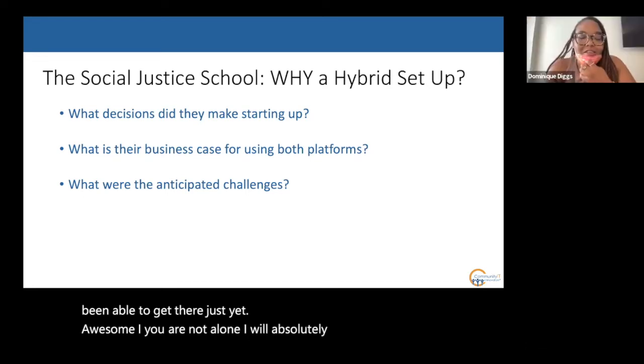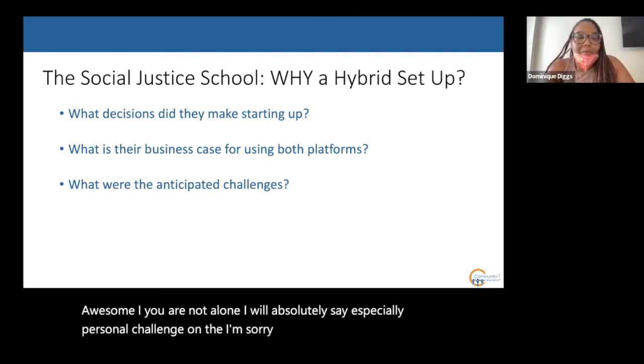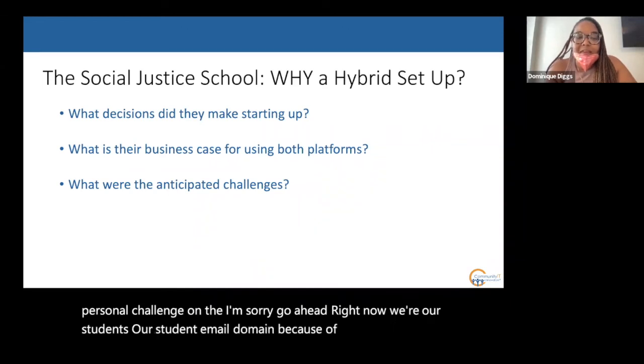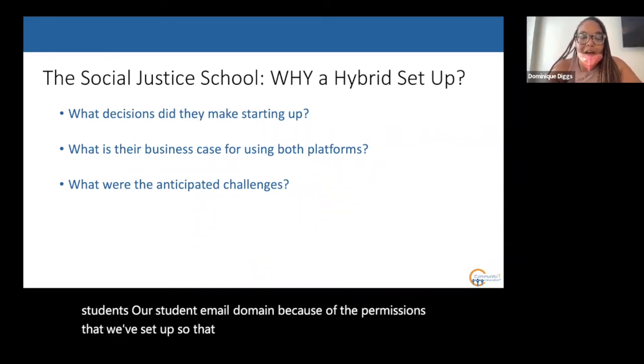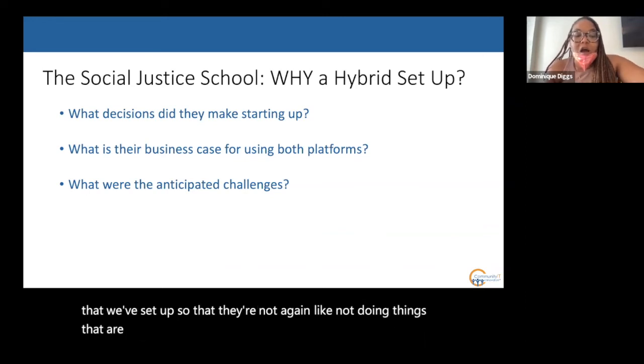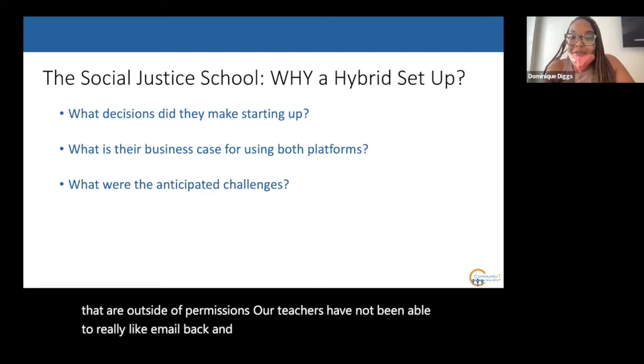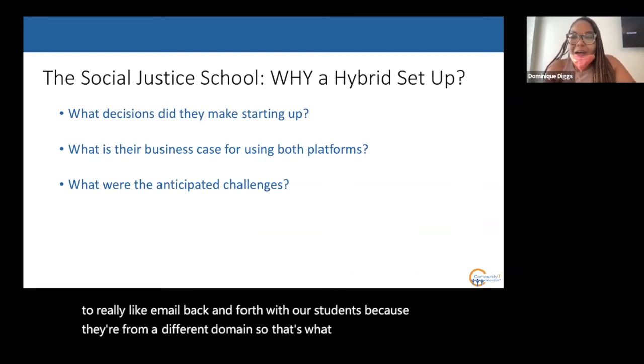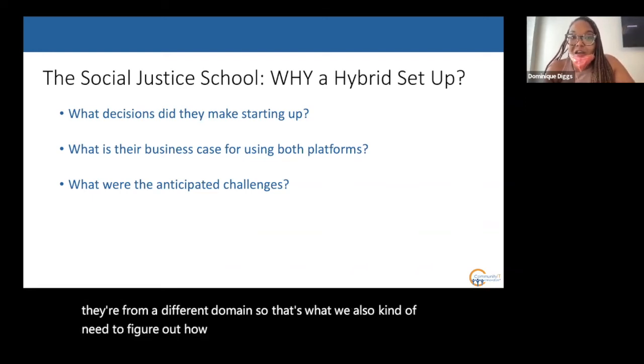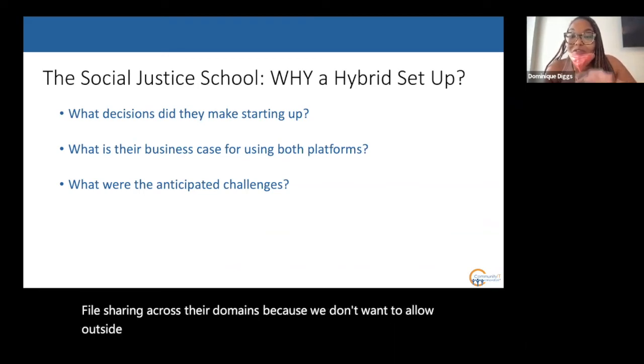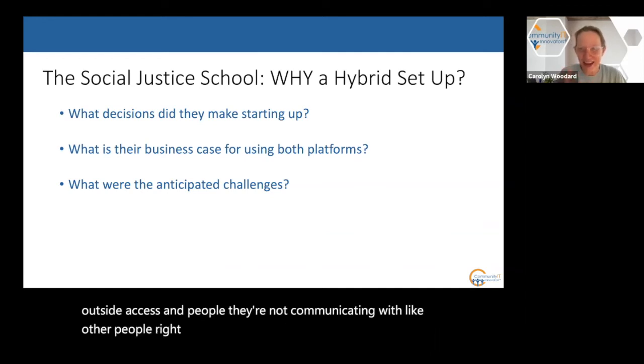An additional challenge I'll name, sorry, Carolyn, go ahead. Right now our student email domain, because of the permissions that we've set up so that they're not doing things that are outside of our permissions, our teachers have not been able to email back and forth with our students because they're from a different domain. So that's what we also need to figure out, how our teachers and students can do file sharing across their domains, because we don't want to allow outside access, so our students are not communicating with other people. Right. So that they have shared access to the files that they need to share, for sure.